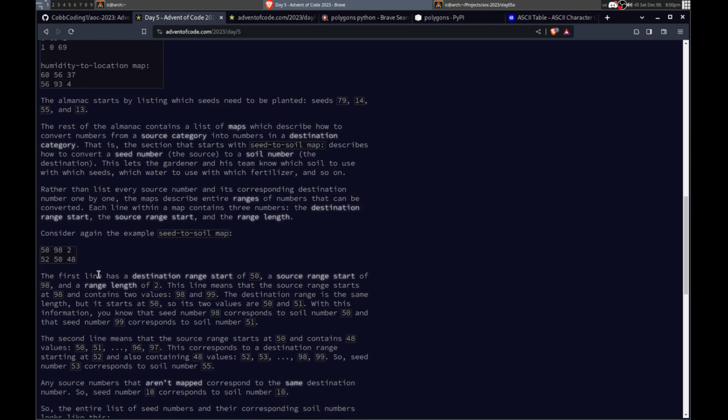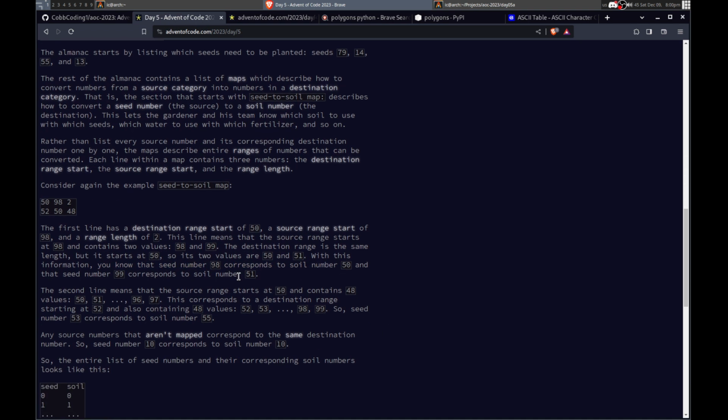Okay. First line has a destination start of 50, a source range start of 98, and a range length of 2. Okay, starts at 98, contains 2 values, 98 and 99. It's the same length, but it starts at 50, so its 2 values are 50 and 51. Seed number 98 corresponds to 50, and 99 to 51. Okay, I get that then.